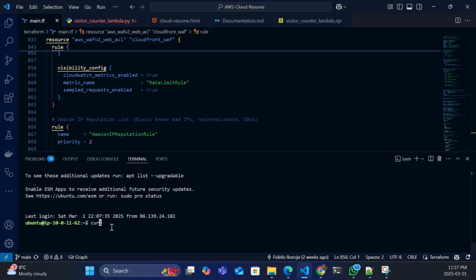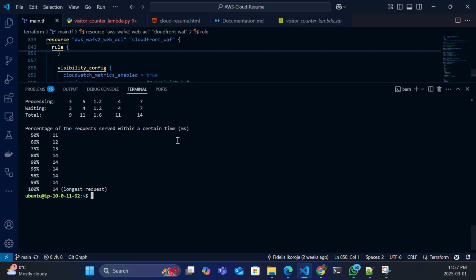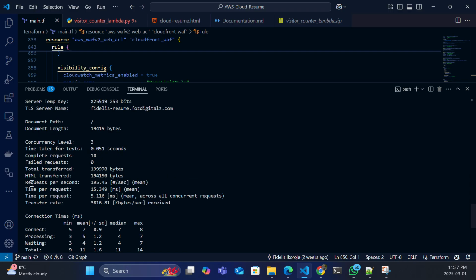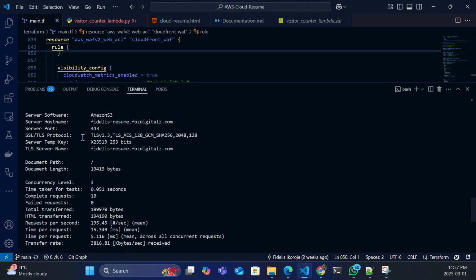All right, so let me use Apache Benchmark. To make 10 calls at the same time, with a concurrency of 3, meaning they are going to happen 3 at a time. So let me just do that. So these are the results. They are all serving. The waiting time is 3 milliseconds. Maximum waiting time is 14 milliseconds. Connection is 8, and it's serving properly. The server is coming from my web server, and then TLS, so it's properly handling security.